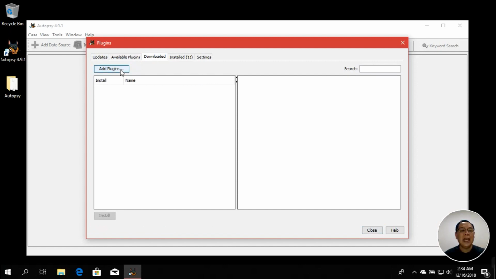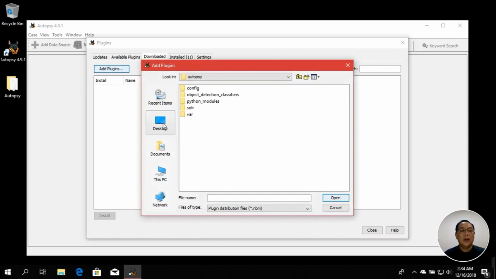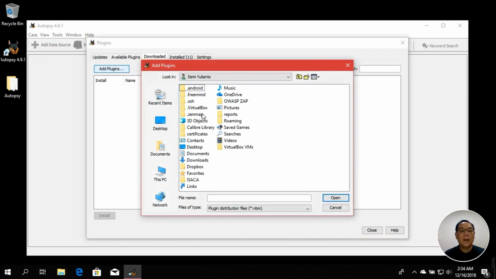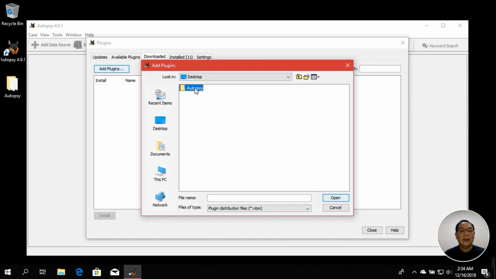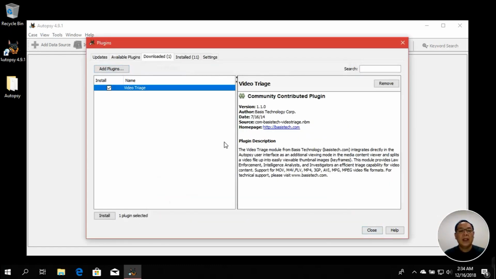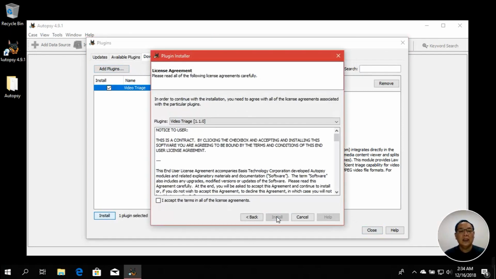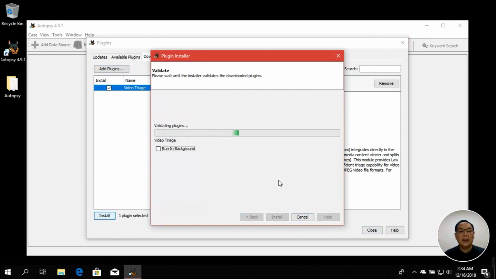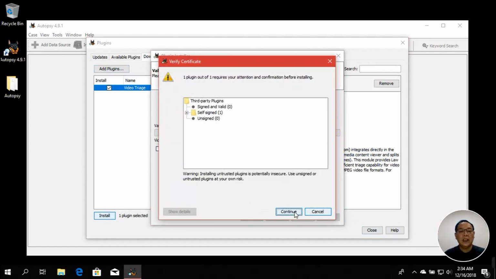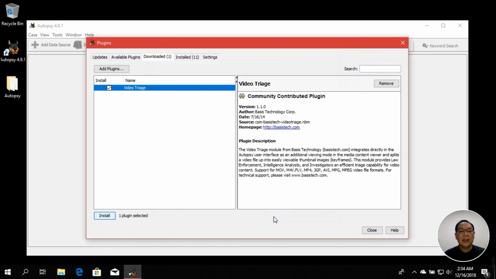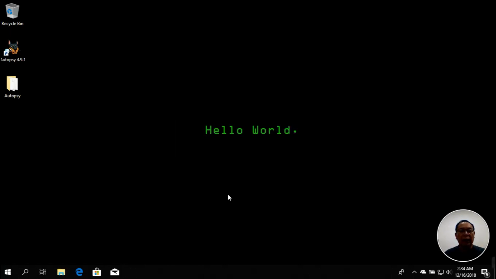You could easily add the plugin or plugins, select the location, like for example the desktop, and then Autopsy, and you can see that we got this basic tech video triage, the plugin that we have downloaded earlier. And you can enable this or select by selecting the install and select accept and continue, and you can restart the Autopsy.